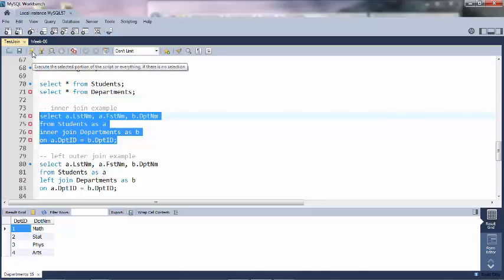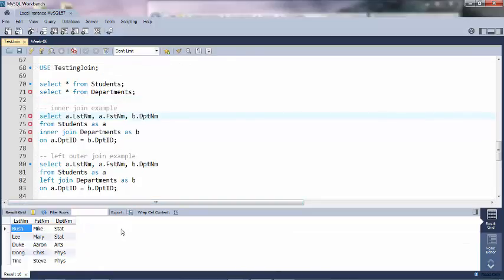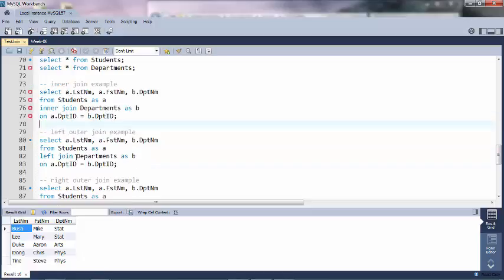That's the inner join example. So we write it. You know that only matched rows will be returned. All the matched rows are those 6 rows, and that's the result from the inner join.